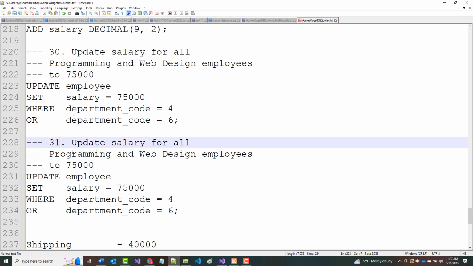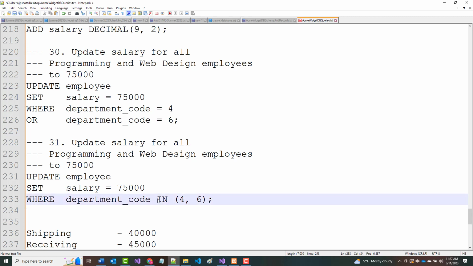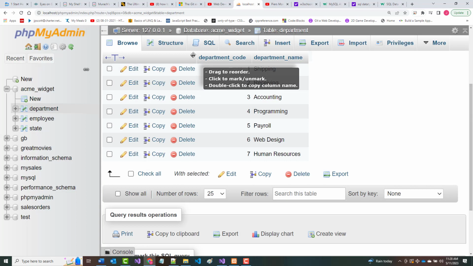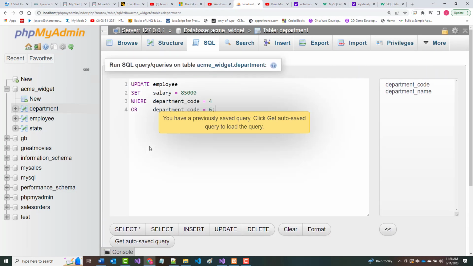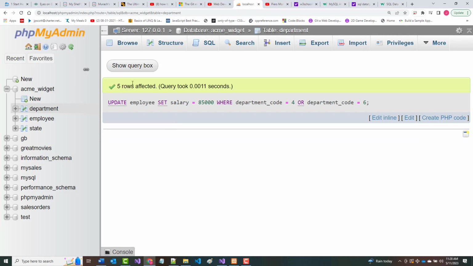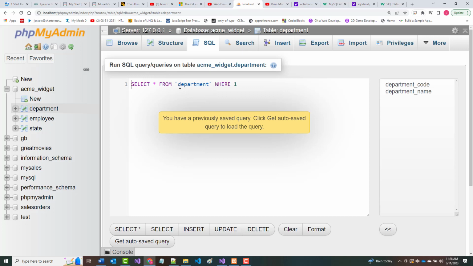But I want to show you what's considered to be a little better way of doing it. So instead of saying where this or this, I can also say where department code in 4, 6. A little less typing, a little more compact. All right. Let's do this just to make sure it works. So let's make this 85, and then we'll cut it back down to 75. I'll run both queries. So I'll run this one first. Again, you'll notice we have no errors. We'll know right away whether or not it worked. It said 5 rows got affected, 5 of our 11, but let's do this. Let's select star, not from department, but from employee, and let's see if those 5 employees now have salaries.